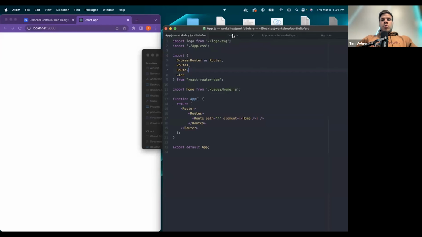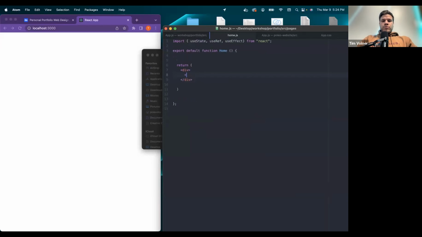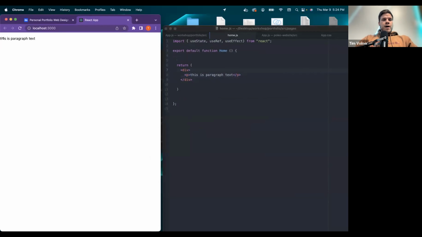Now, to show you that it's actually importing from this file, we're just going to add a quick paragraph text element. So p is going to be your paragraph text. And we're going to write, this is paragraph text. Save that, and you'll see it pop up right there.